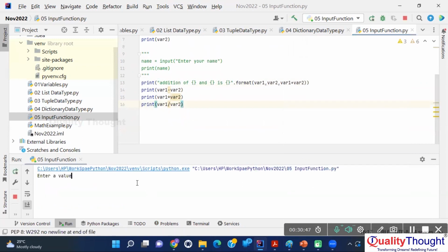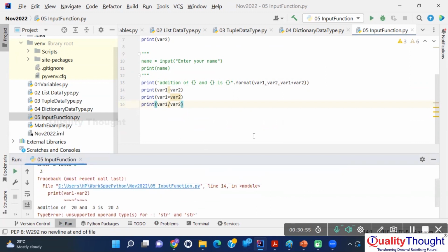You're accepting some value from the user. Let's say I'm taking it as 20, and this one I'm taking it as 3. var1, comma, var2. Line number 14. Okay, var1 minus var2. Okay, 1 second.